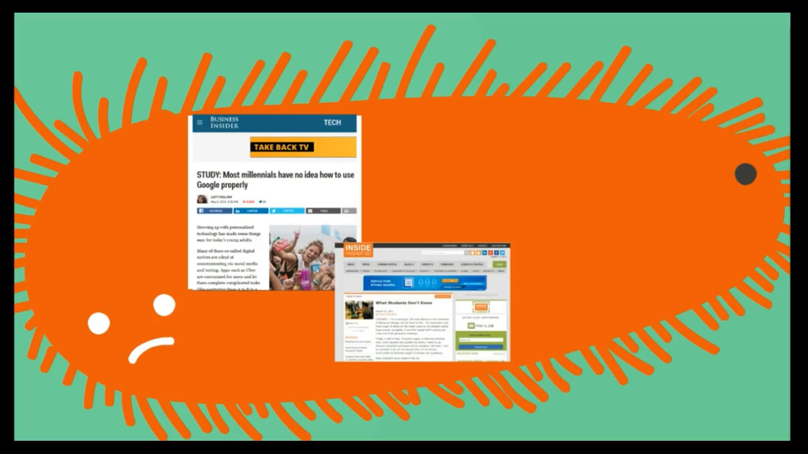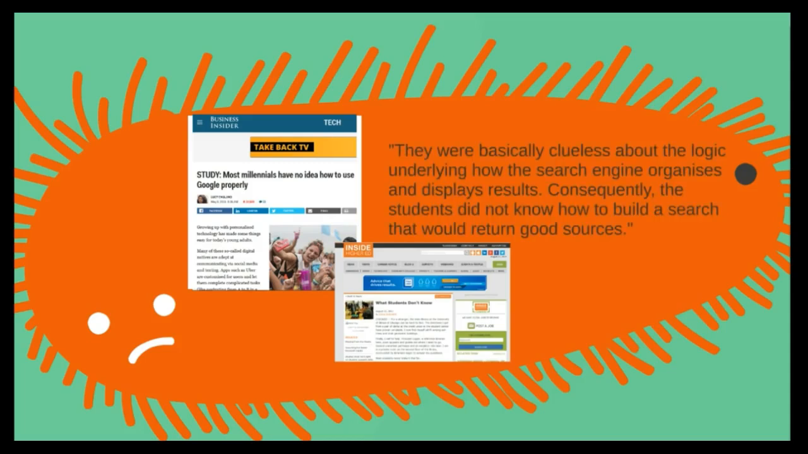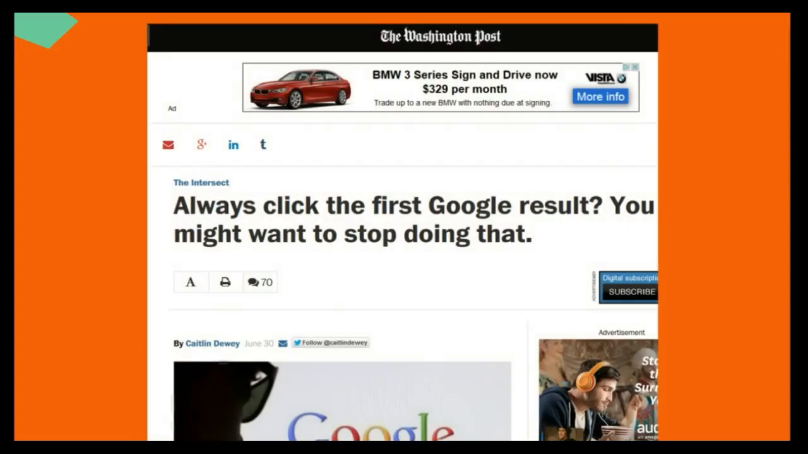Here's another article from Inside Higher Ed, and this study looked at 3 universities at Illinois to basically find, and this is a quote, that students really couldn't return good sources, right? They couldn't build a search that would do that. And I don't think this is something that's specific to millennials. I actually think this is something that everyone deals with.